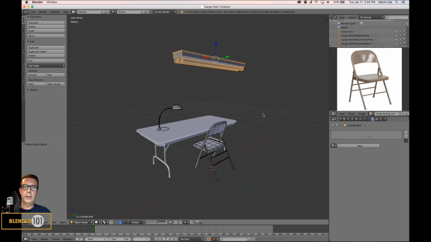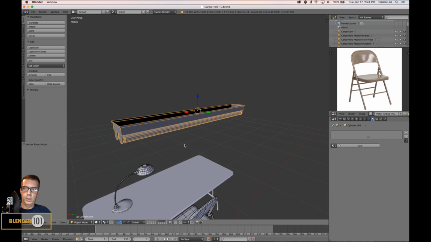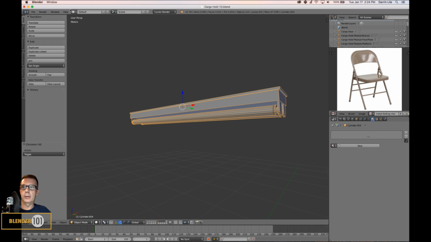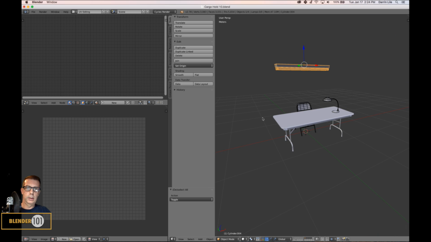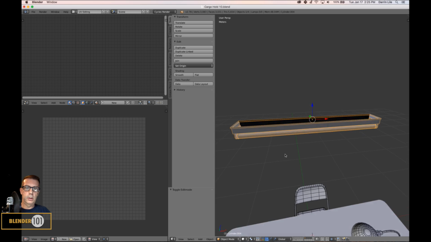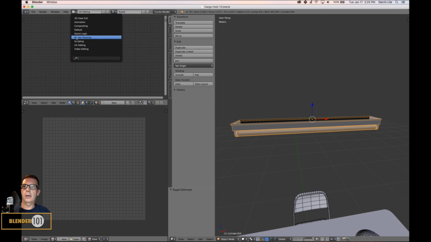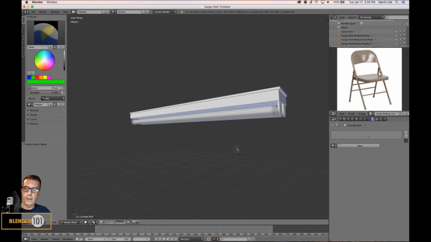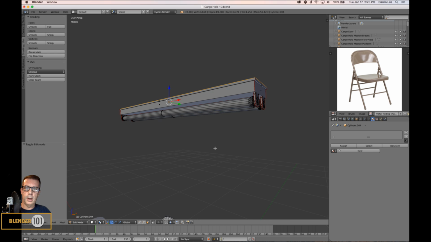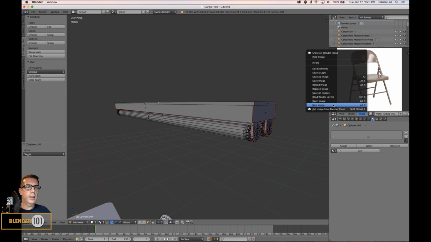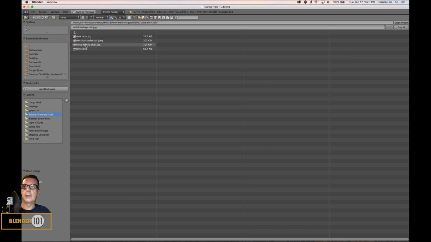Okay, so let's work on this light fixture here. What we can do now is, have I UV mapped it? Let's take a look and see. I'm not sure I have. Okay, that's good. So now, have I done the Vertex Paint yet? No, I have not. Okay, well this is good then. Let's work on that. So let me bring up this image of that.